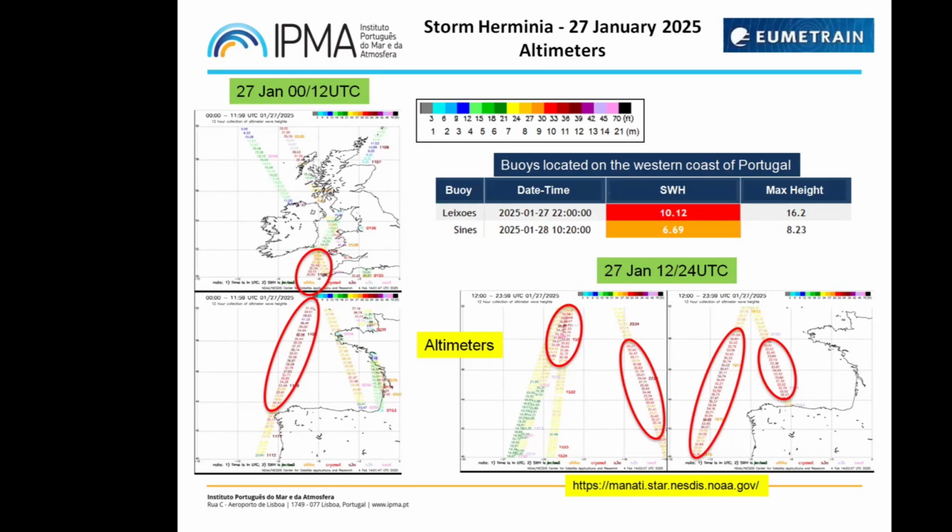The highest values for significant wave height observed by the buoys on the western coast of Portugal are in this table here on the right, and you can see that there are about 10 meters observed on the northern buoy, more to the north of the western coast of Portugal, and 7 meters more to the south, with maximum wave heights of 16 and 8 meters respectively. And just for reference, the red warning for the western coast of Portugal for significant wave height is for waves above 7 meters.